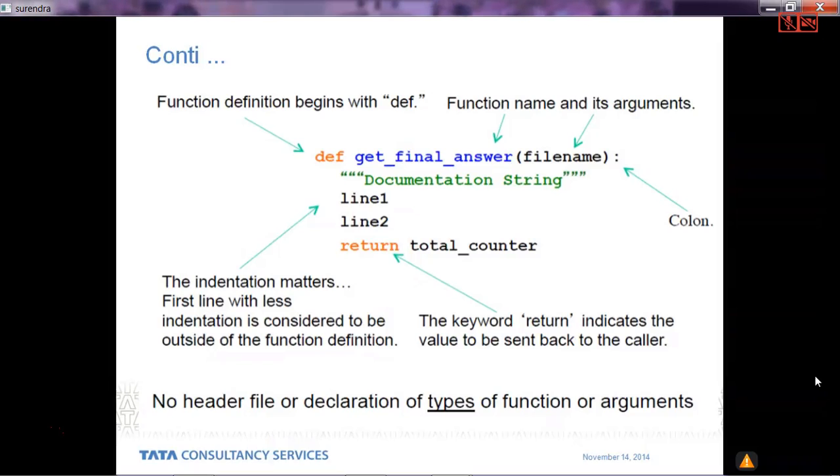If you want to define a function, it must start with DEF. That is a keyword you need to use for defining a user-defined function, followed by the function name. If you want to follow the coding guidelines, the function name always starts with a small letter, and the first letter of each remaining word starts with a capital letter.